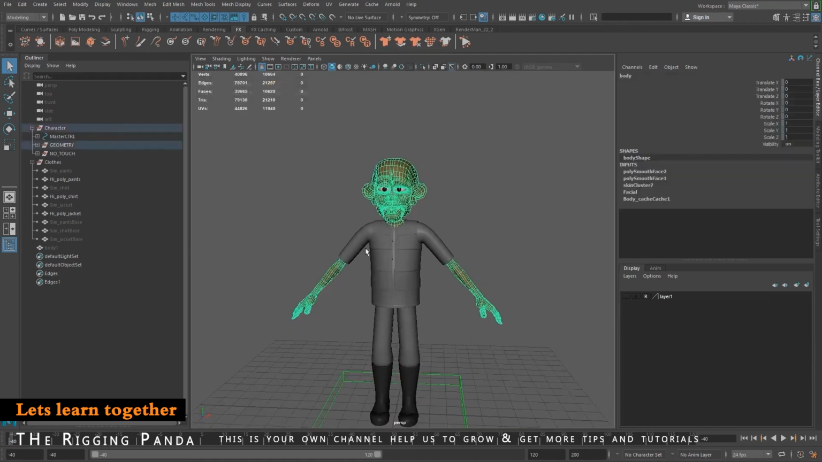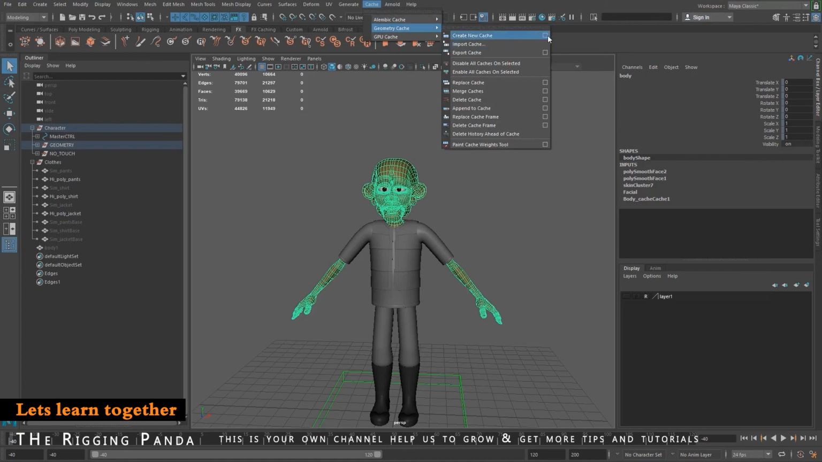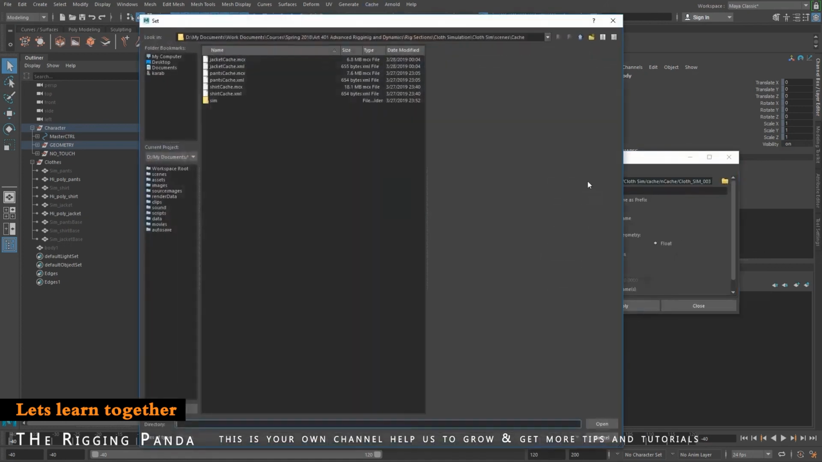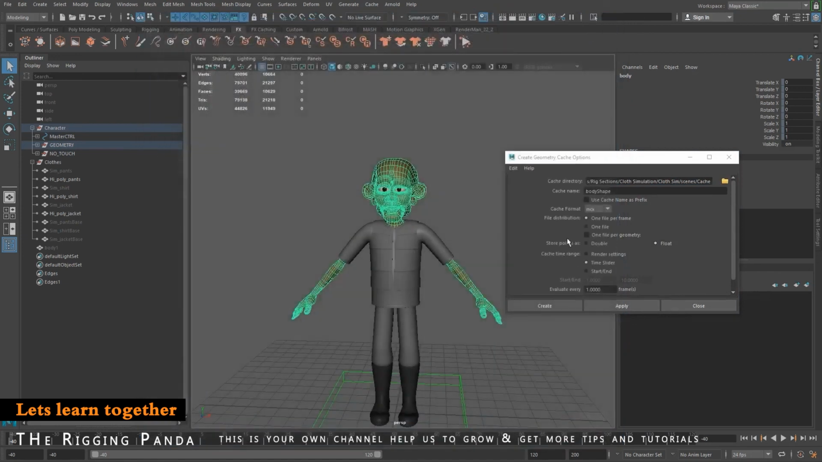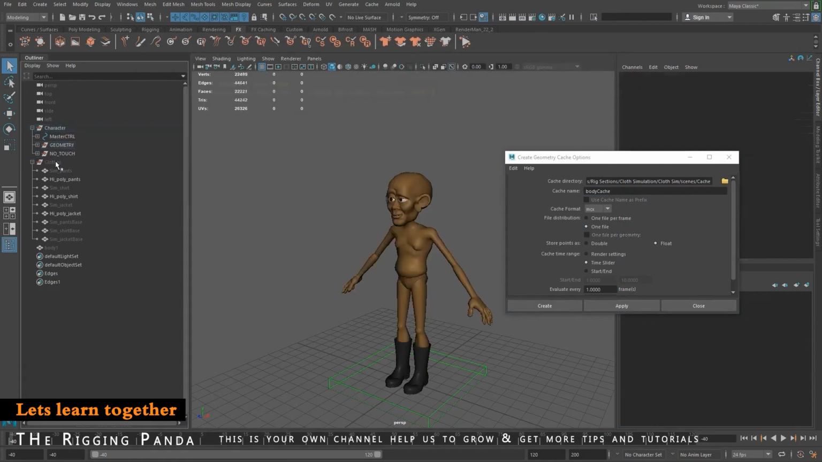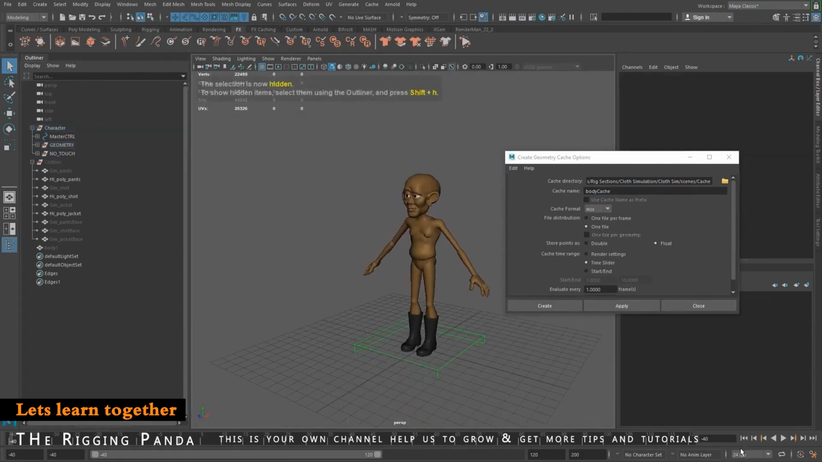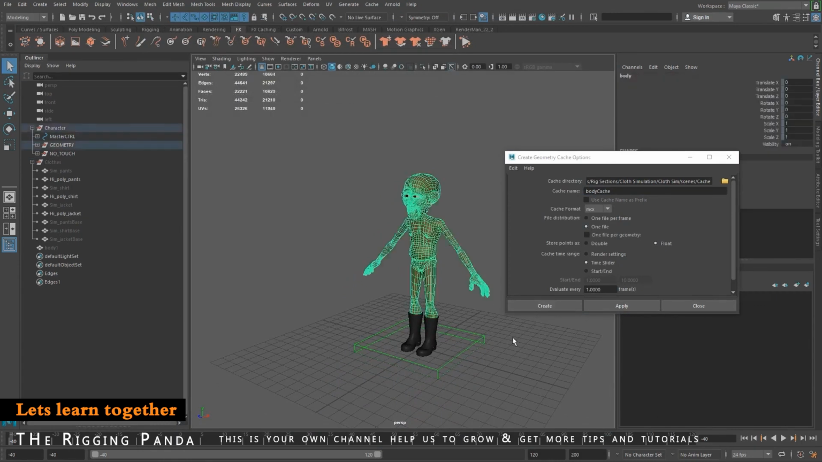So in order to get rid of my rig, I need to cache out the animation of the actual body as well, not just the clothes. So for that, I'm using a geometry cache. So cache, geometry cache, and create new cache. And again, we're going to go in that same folder here, and I'm going to do one file, I'm going to call this body cache. Okay, and this should be relatively fast. I'm just going to hide all the clothes just to get them out of the way. And we're going to select the body and run the cache.